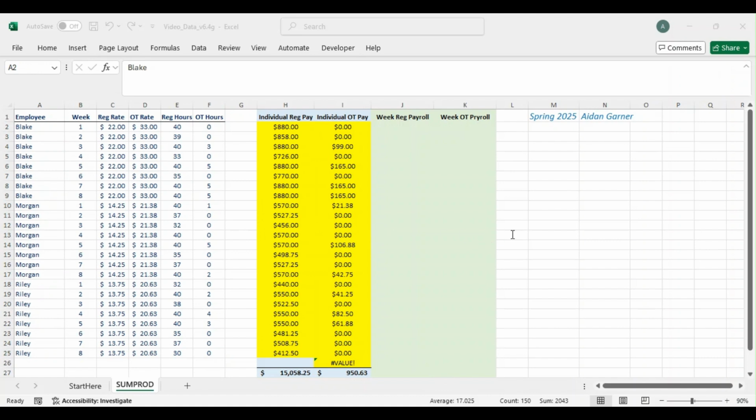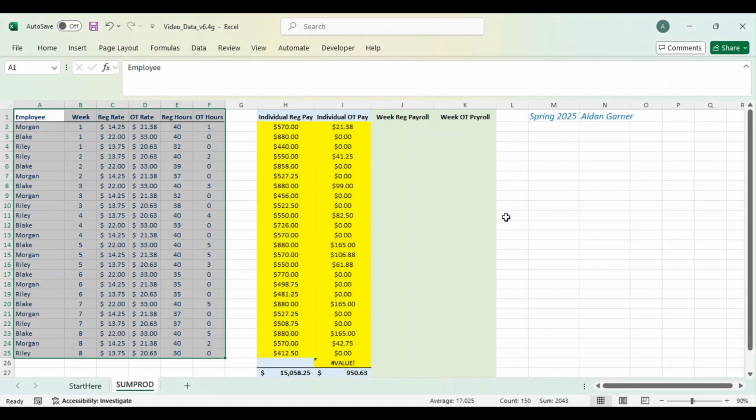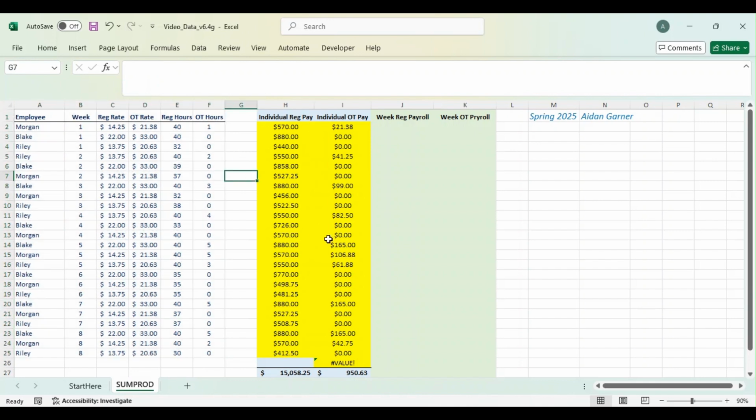Yes, smallest to largest. Next, we will also do overtime hours at the same time. So we'll push add level. We'll go to overtime hours. Instead of smallest to largest, we'll go to largest to smallest. We'll push OK. As you can tell, each one's changed. The weeks are now in order. And so there we go. Alrighty.